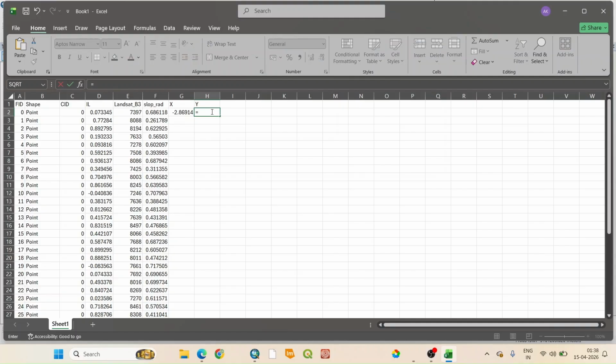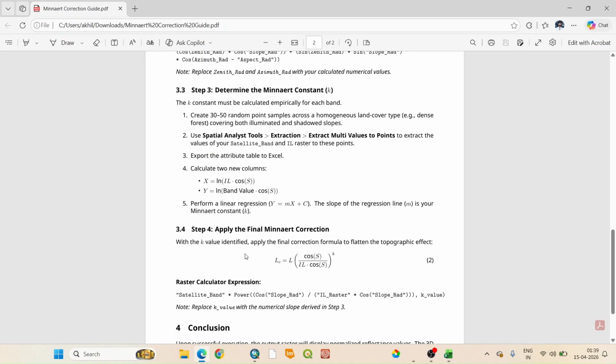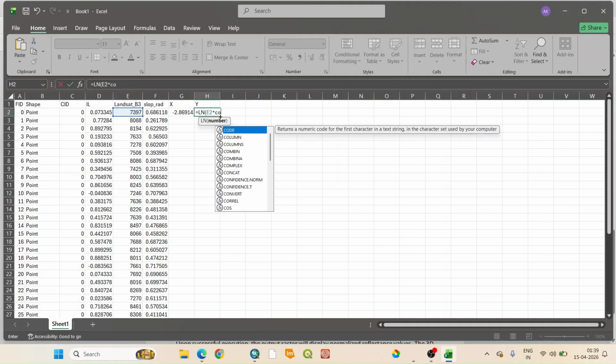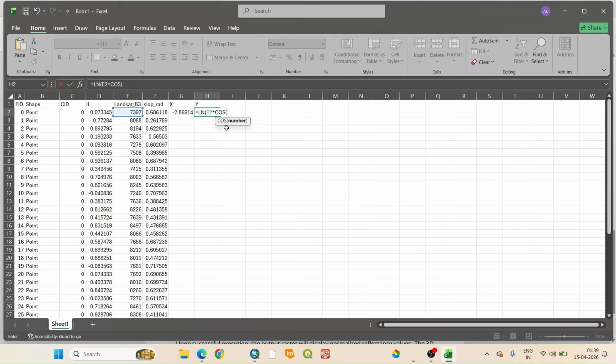Y is equal to Landsat, sorry, that's wrong. So here we have the Landsat band value dot cos S. Okay, so Landsat band value into cos S, right? So we'll just close the bracket and okay.